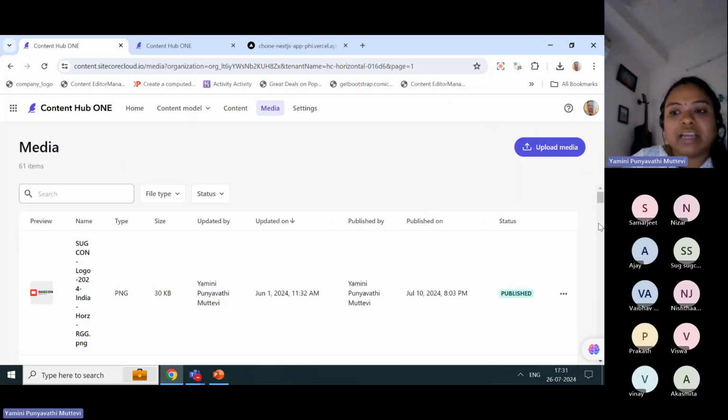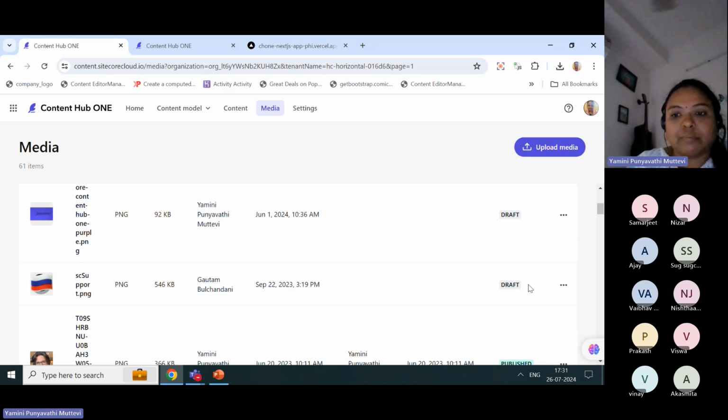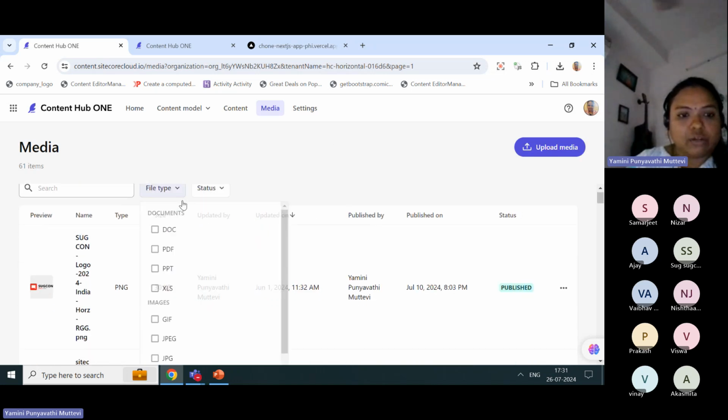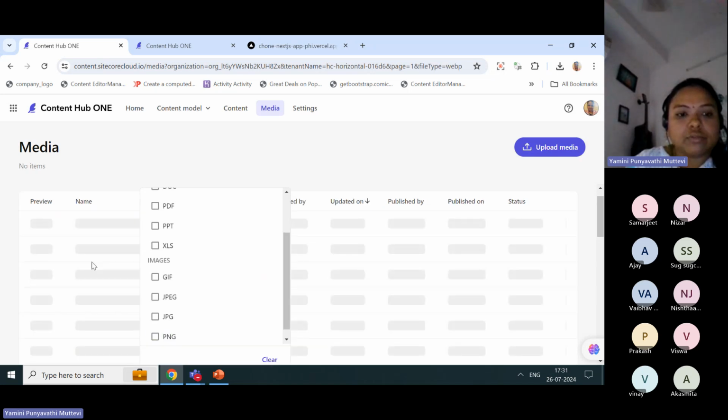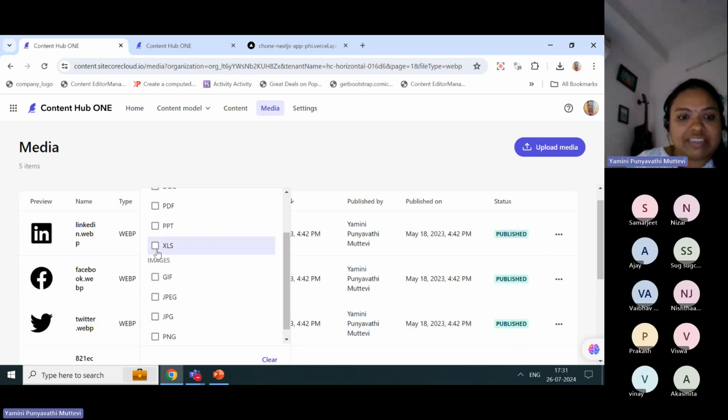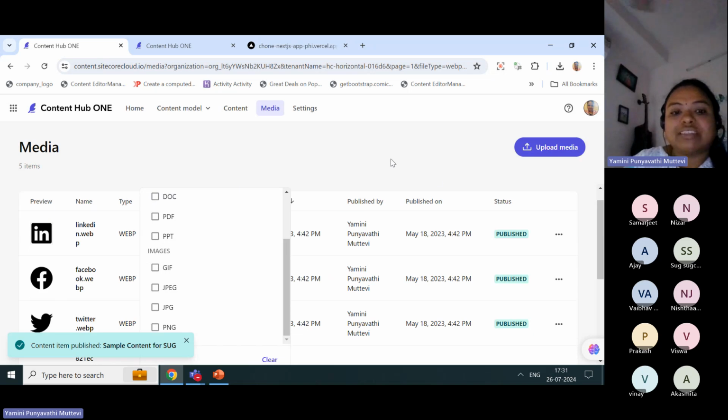Now we can support PNG, WebP, all the images are supported. You can see here PNG is supported. We can see here what file types are added also. See here, documents, filters are available as well. WebP is there. Do we have any WebP images? Yes, we do have WebP images. XLS, I don't think we have. So these are all present here.